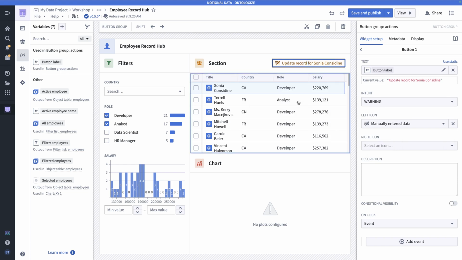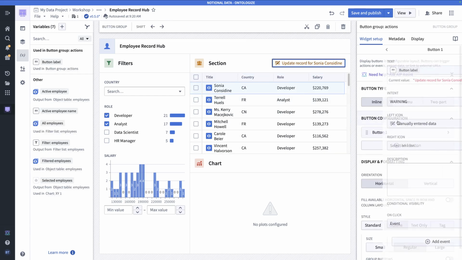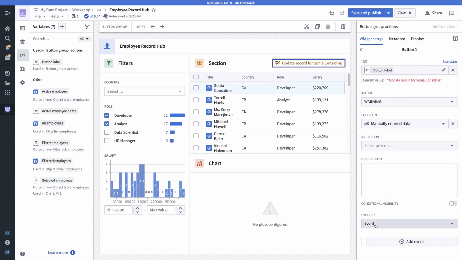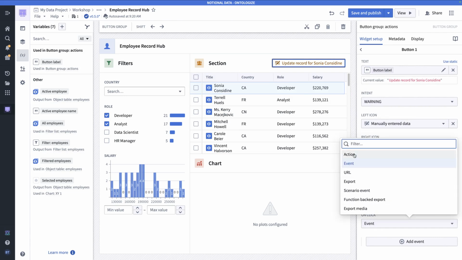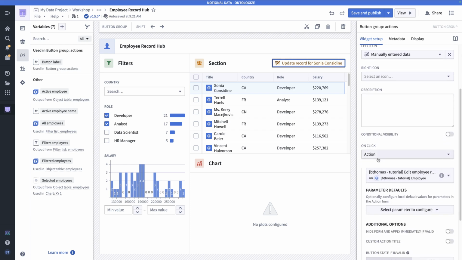And of course, now we need to actually wire this up to some kind of action. So in the button configuration, on click, instead of some event, we're going to have it trigger an action. Which action? Well, Workshop's pretty smart. It knows what object sets are in here and what actions are available on those object sets. And in our case, we have edit employee record. We need to tell it what is the record that we want to be editing here. And for that, we're going to set the parameter defaults.